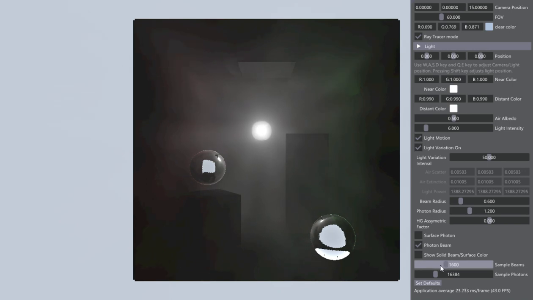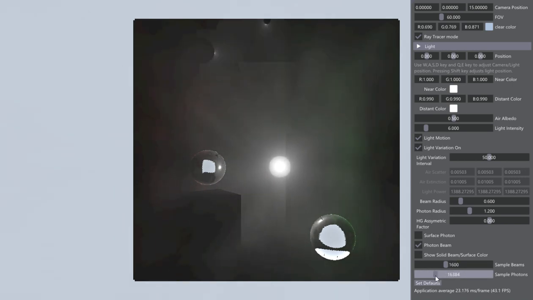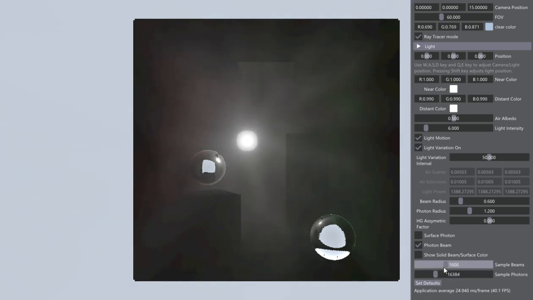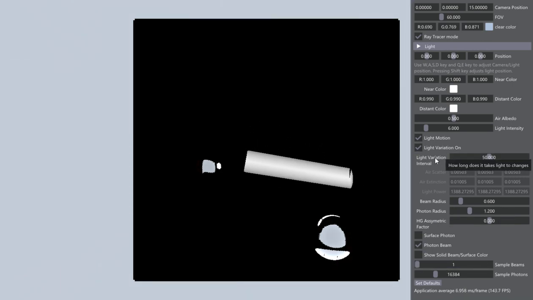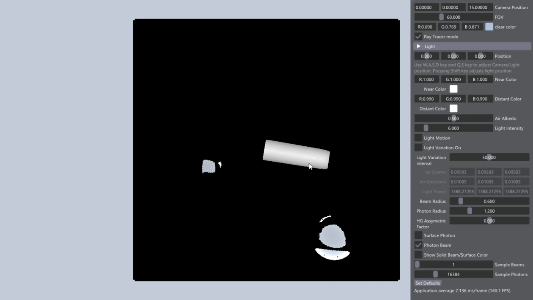So first decreasing the sample photon beams to 1. This is when there is only one photon beam. I'm turning off the light motion and light variation. So this is the near color. This is the color of the beam at the original light source, and distant color. This is the color of the beam at 1 unit distance away from the light source.